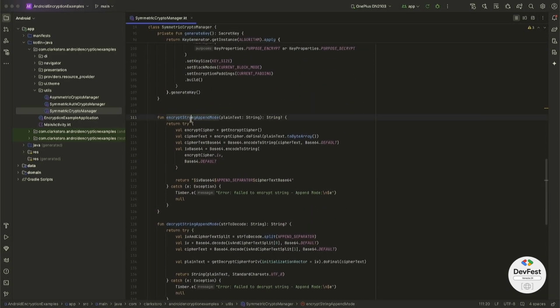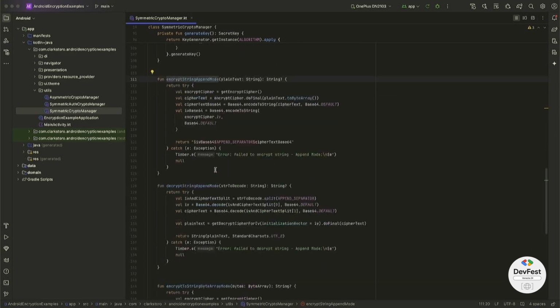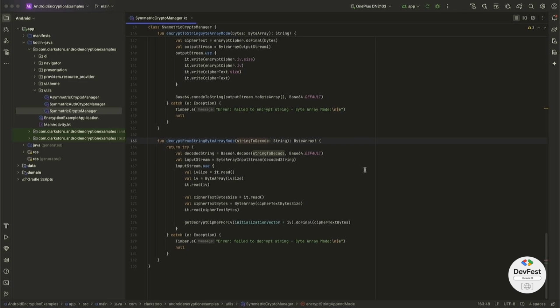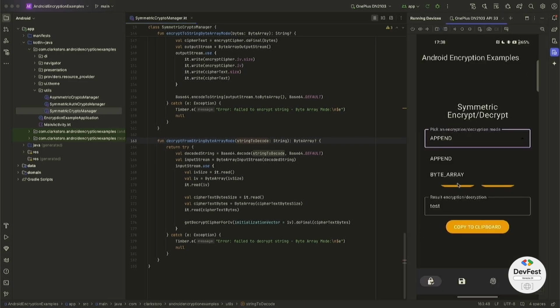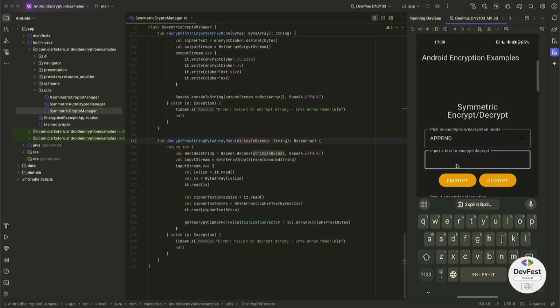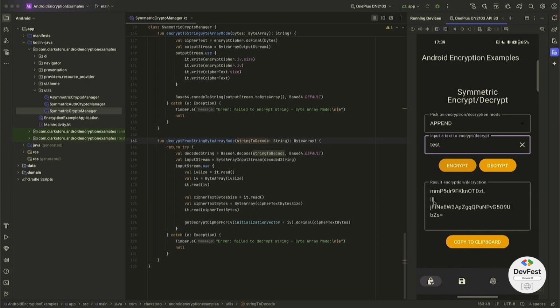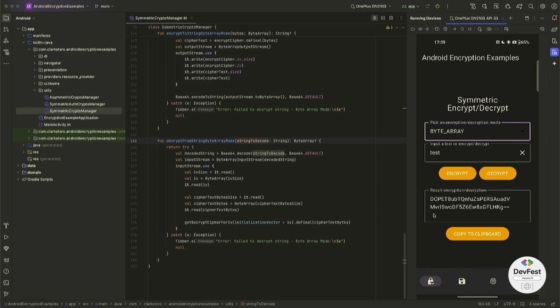So now I have my encrypted text. I want to do the reverse. So starting from an encrypted text, which is a string, and by the way, now you can see what is happening here, because if I try to encrypt a text with append mode, you will recognize 3 pipes here that I don't have if I do the byte array mode. Okay, this is just a way to express this, but you can do whatever you want.